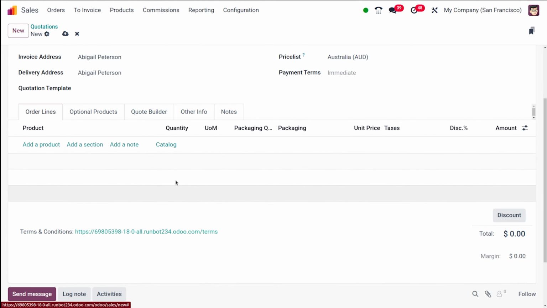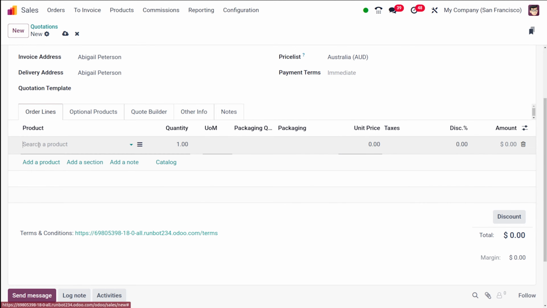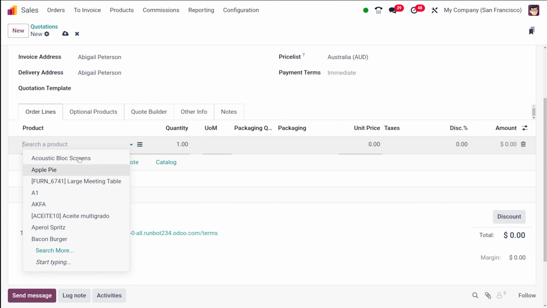Now we are going to talk about this section, which is to add a product, add a section, add a note and catalog. Okay, so you all know how to add a product in quotation. Okay, it's really simple. In the order lines, you have an option to add a product. If you click on this, from the drop down, you can choose the product or you can even search for the product. Okay, so that's how you normally add a product.